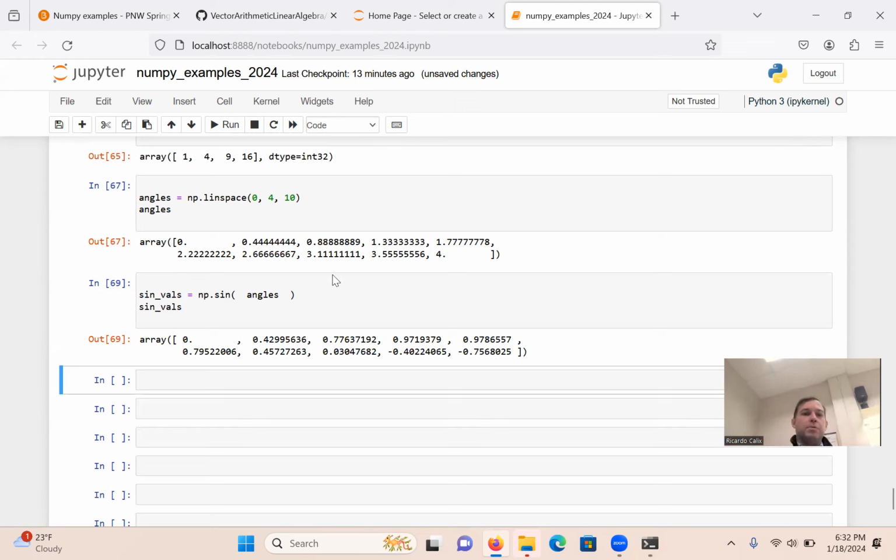So the sine values go up and down, they're going up and down in a pattern.